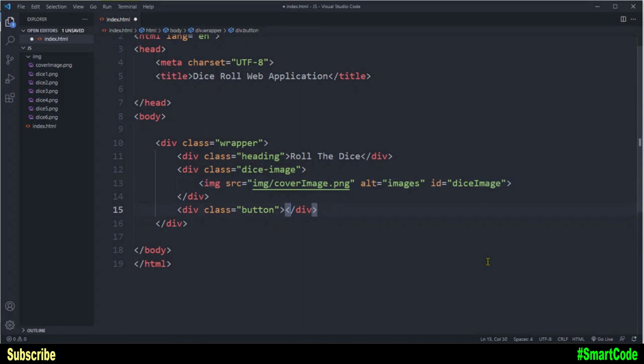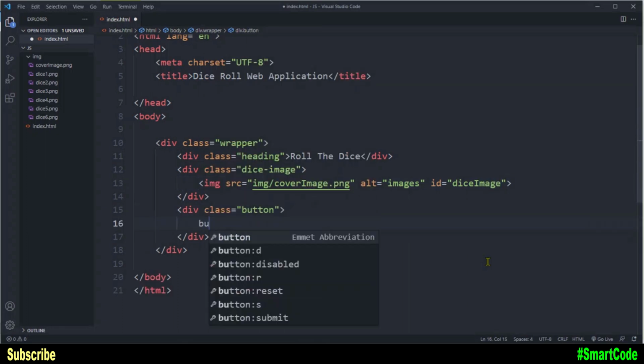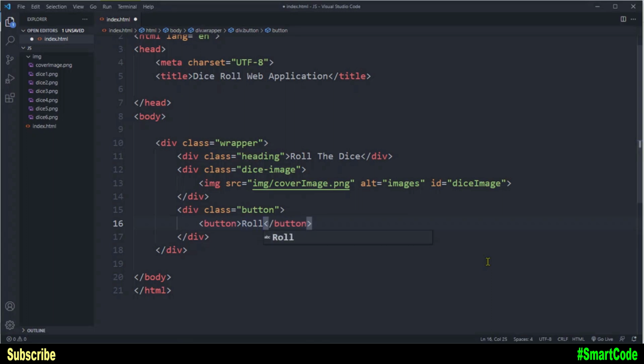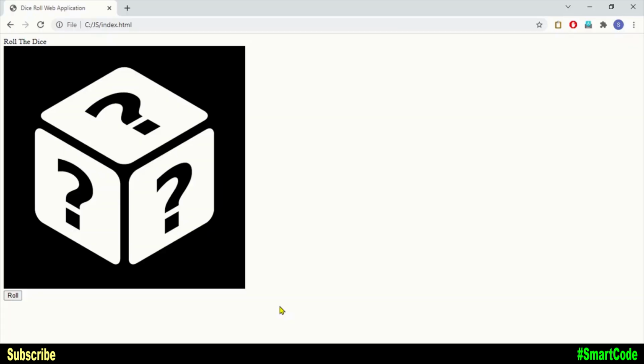And finally we will code a button, and this button also needs an ID because it will call JavaScript code. We can call it roll button. So now we have our HTML ready, and if you look in the browser, it will look something like what we see on the screen.